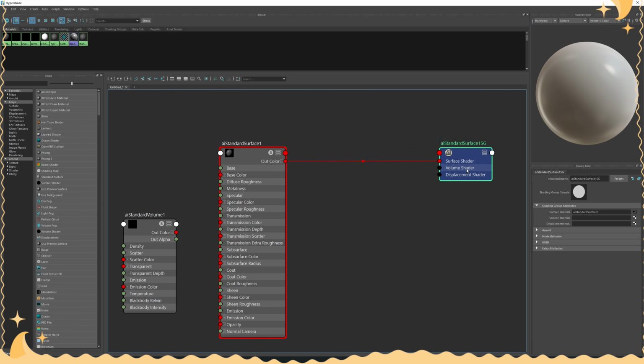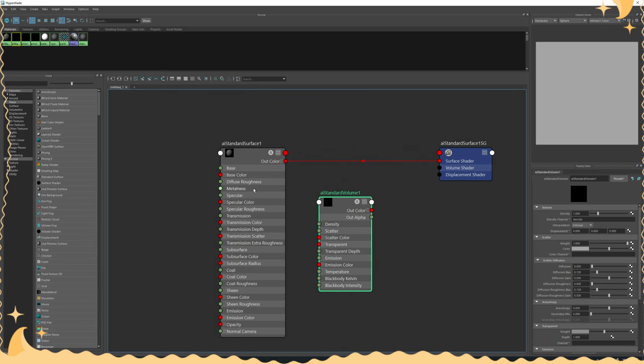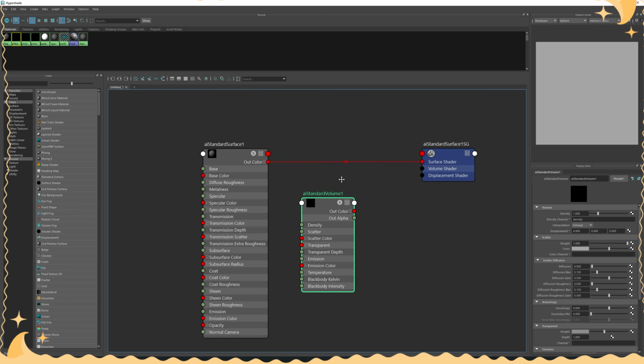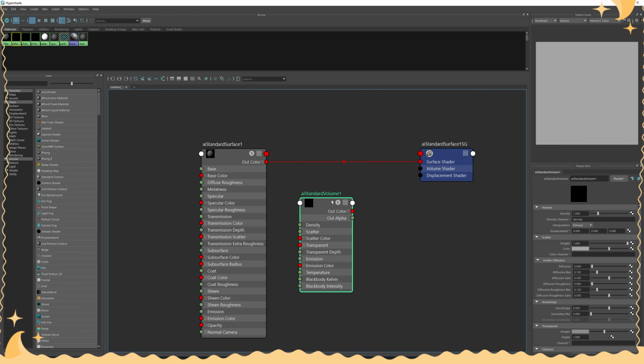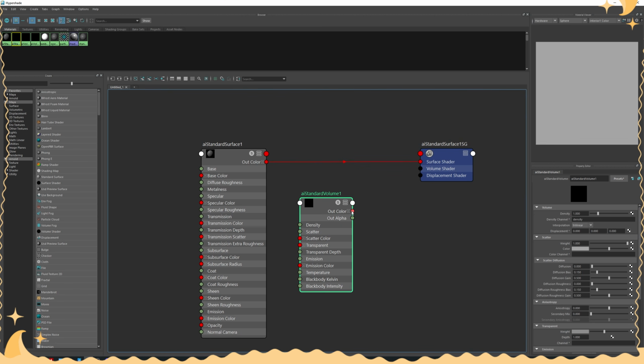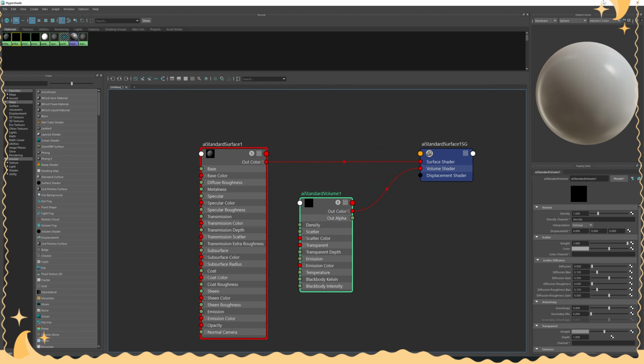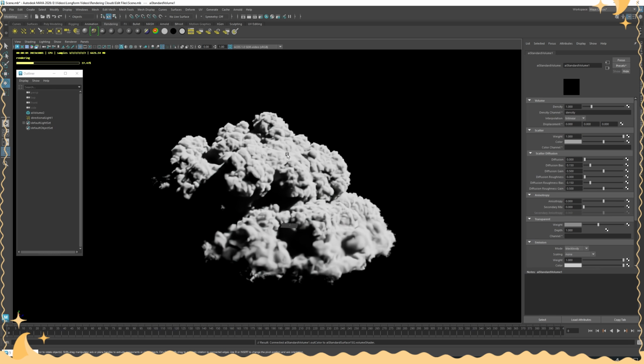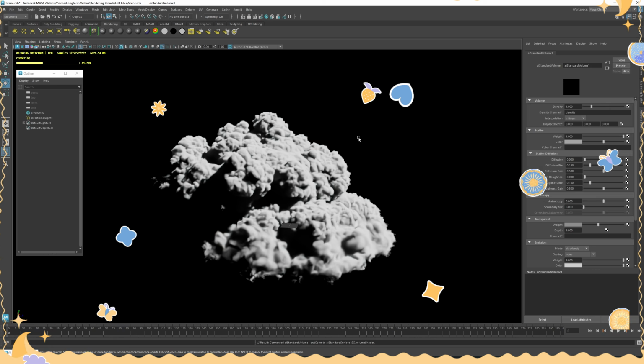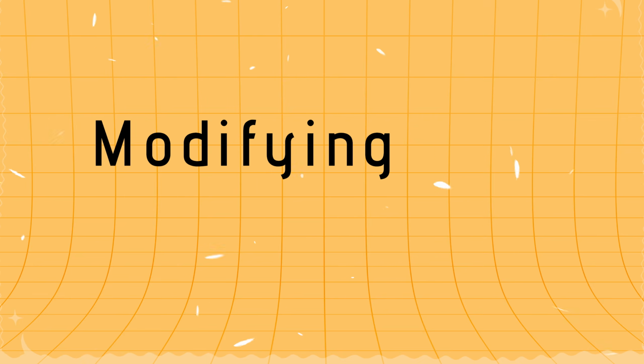So the way Arnold does this is a bit weird. The volume shader essentially just connects into the standard volume rather than working on its own. I don't know why they decided to do it like that. That's just how it works. We're going to take the out color and plug that into the volume. Okay. Now, if we come back to Maya, you'll be able to see your lovely cloud again, and it will look mostly the same. Nothing will have changed yet.